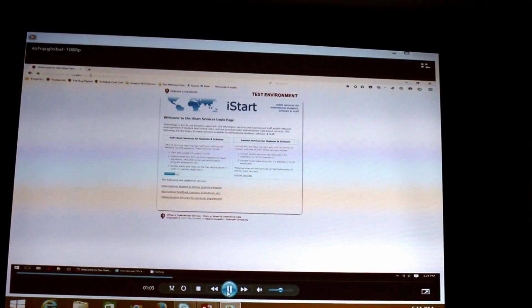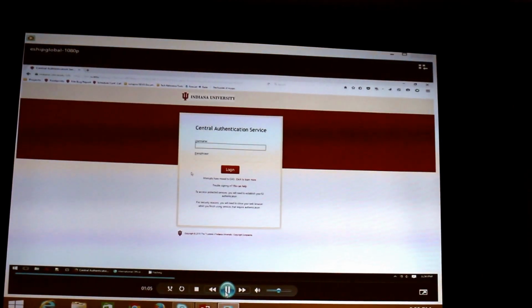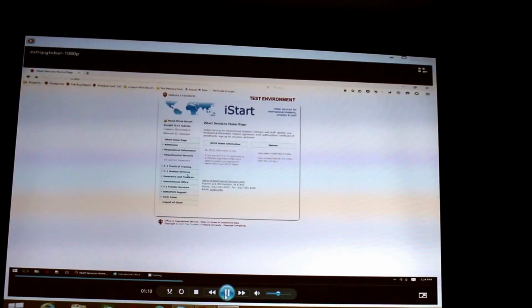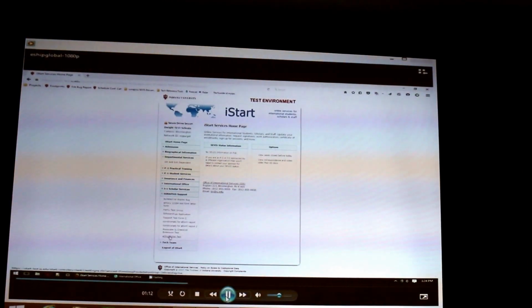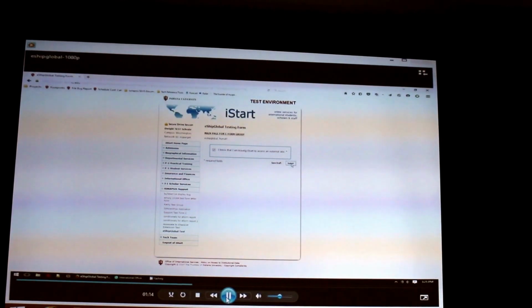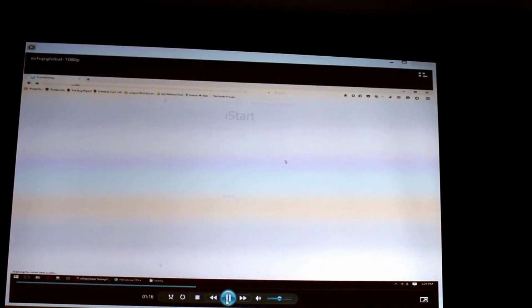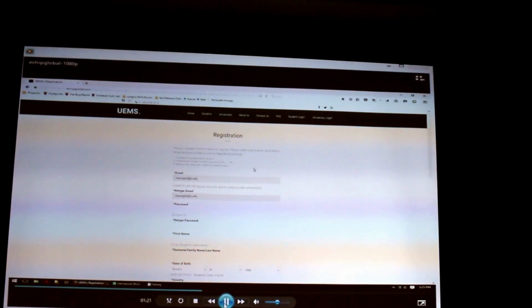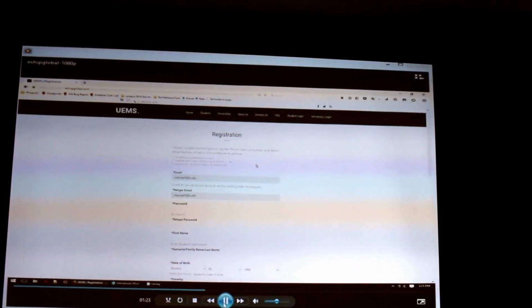I go to iStart and I log in as my test student. And then I go to my eShip Global form. I'm just confirming that I'm leaving iStart to go to the external site, and I hit submit. Okay, so now there's some additional processing that takes place, and you get forwarded to the eShip Global website automatically.